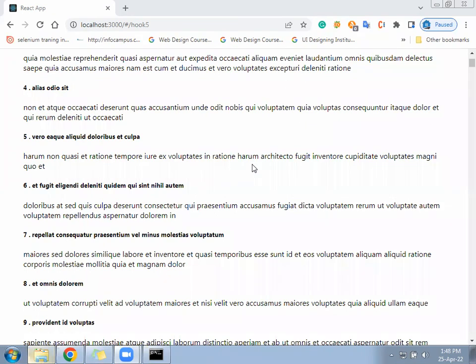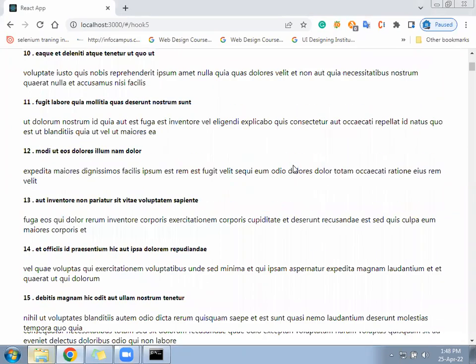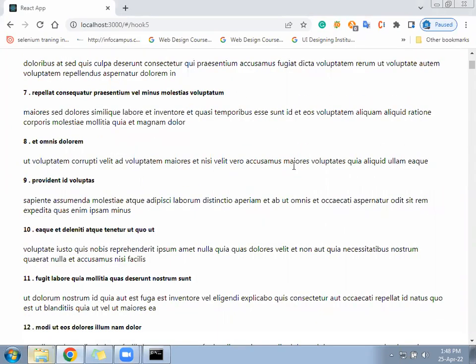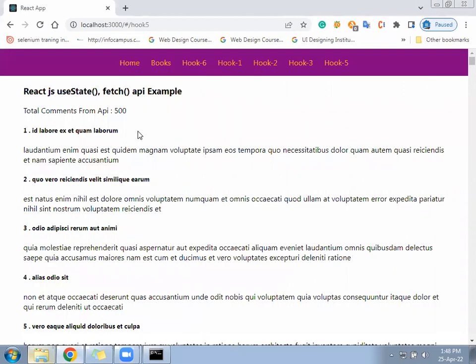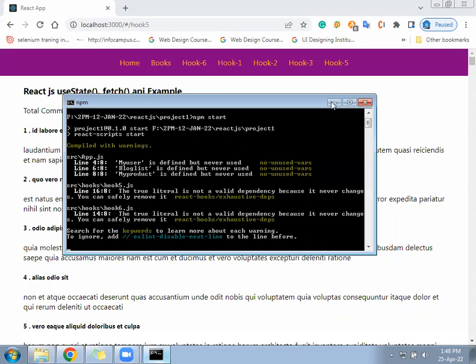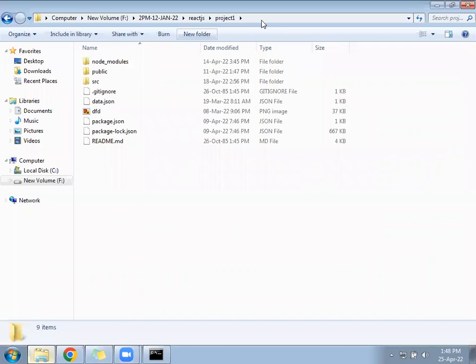Okay, so next, this data, we will set up our own server and bring it from there. This data is coming from the other server. We can create our own server also, and from there also we can bring the data.